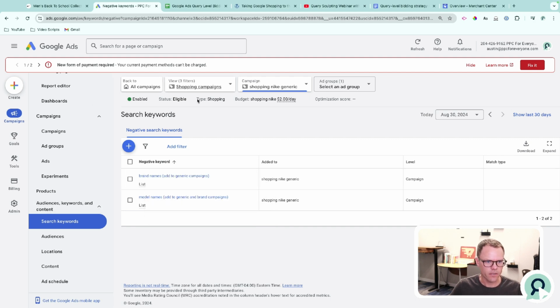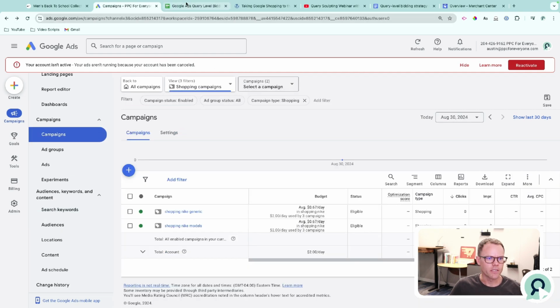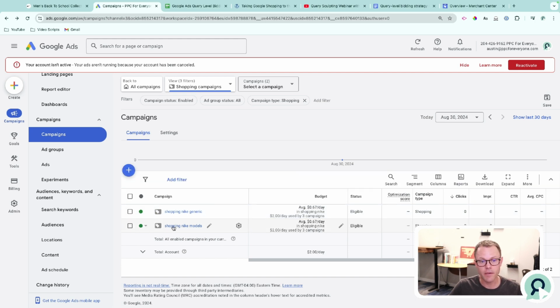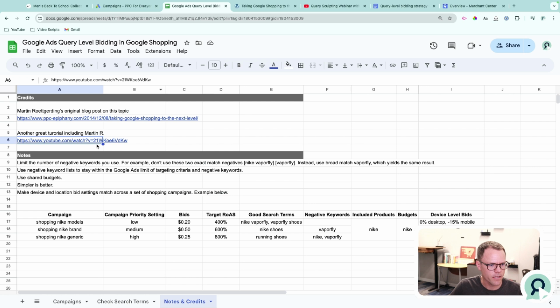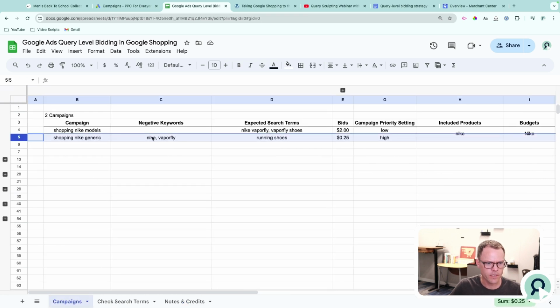All right, so now I'll go back to my campaigns. So what'll happen here is now I've got two campaigns. This one, generic, has blocked those good keywords, Vaporfly and Nike. And now the only other shopping campaign I have is this Nike models campaign. And so what's going to happen is Google will look at this campaign. In fact, I have a chart here to make it easier to look at.